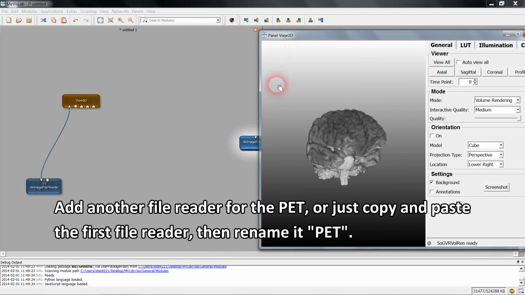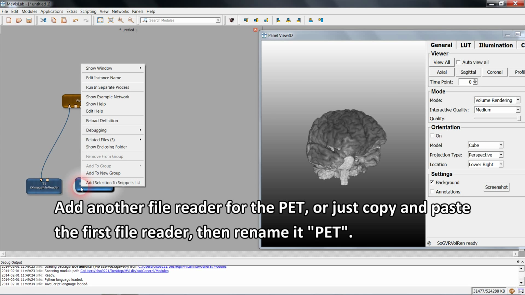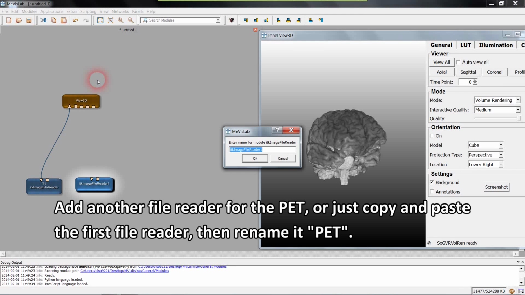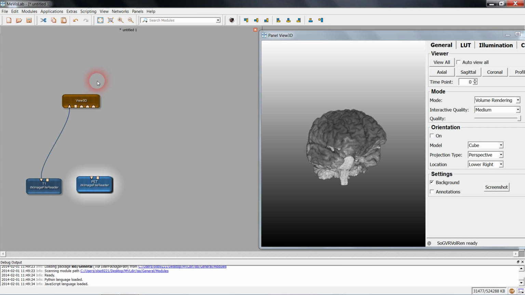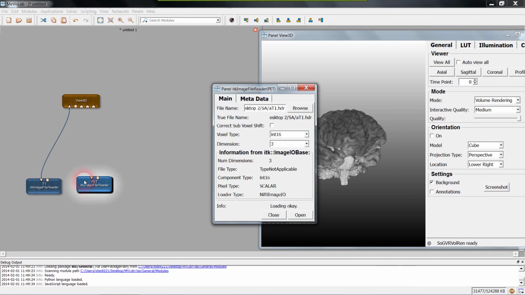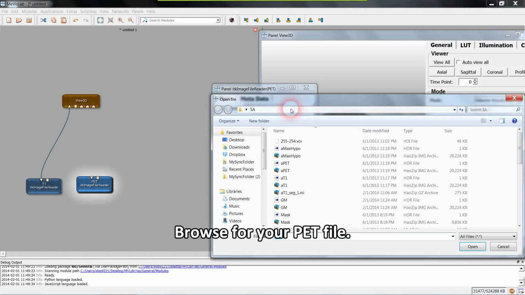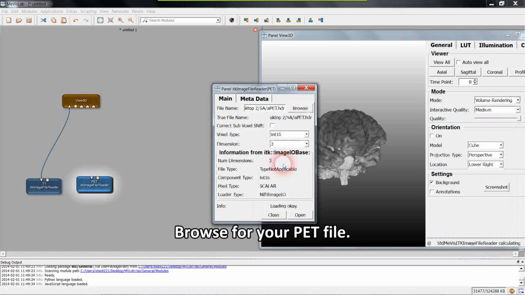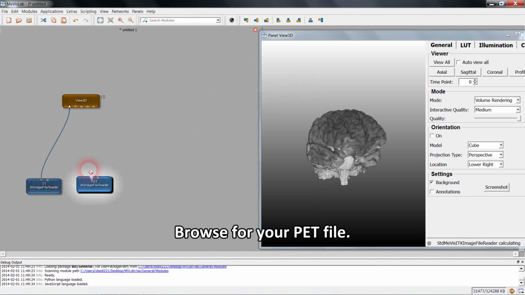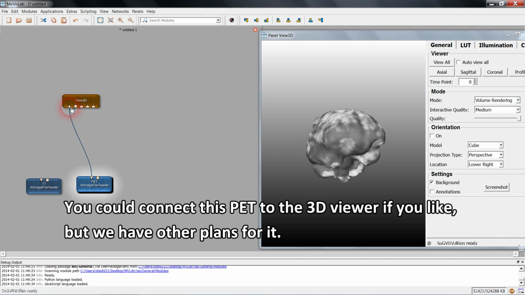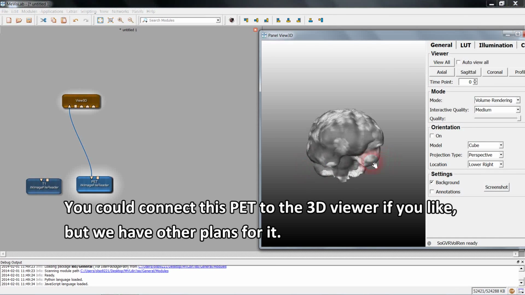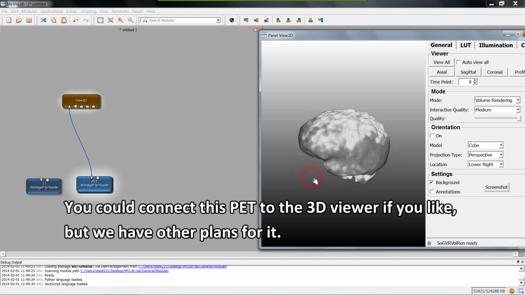Add another file reader for the PET scan, or just copy and paste the first file reader, then rename it PET. Click and browse for your PET file. You could connect this PET scan to the 3D viewer if you like, but we have other plans for it.